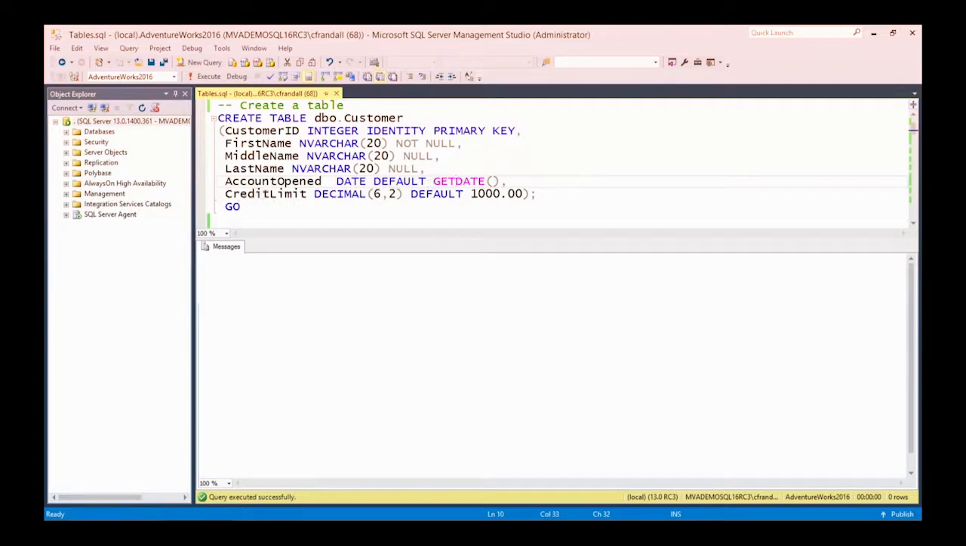And then I've got a credit limit that I'm going to assign to that. It's going to be a decimal value, and that's going to have 6 digits in the number to 2 decimal places. So we've got this specified decimal size that we're going to store in there, and again we've got a default value of 1000. So we're going to allow a default credit limit of 1000.